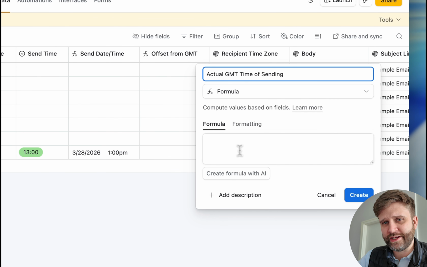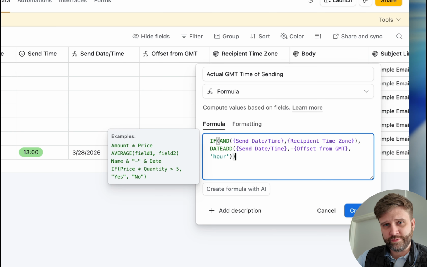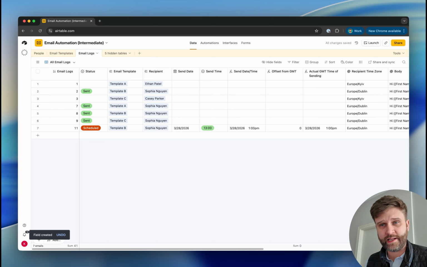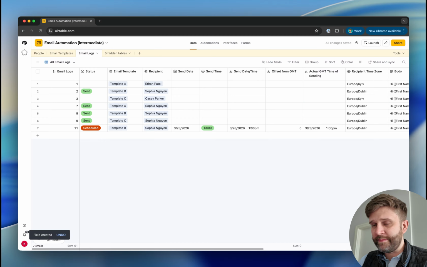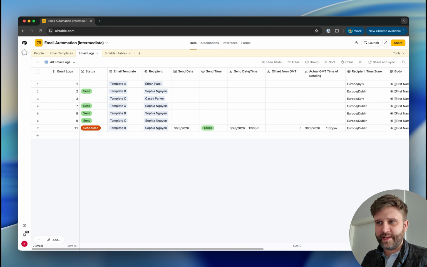And this is going to be the actual GMT time of sending. So go ahead and pause and make sure that you get that in as well. And what this is doing is it's telling me what is the time in GMT that the system should send the email in order for it to send at the right time in the recipient's time zone.